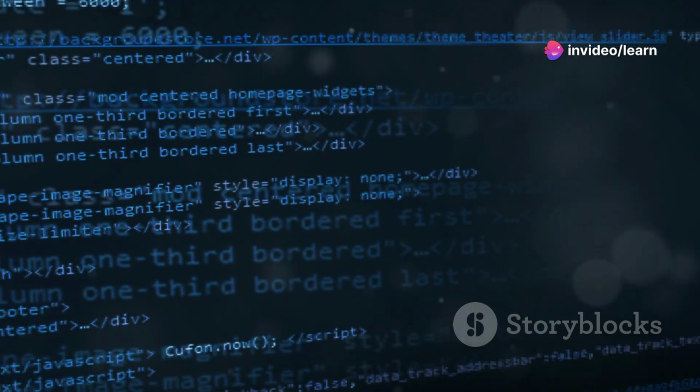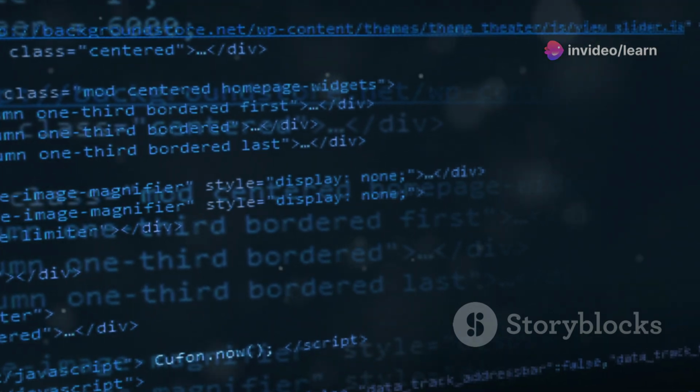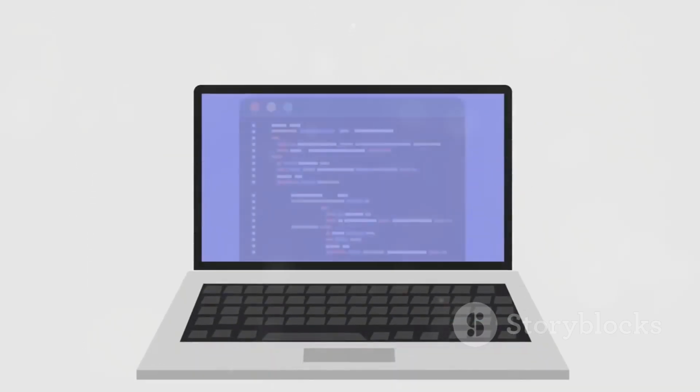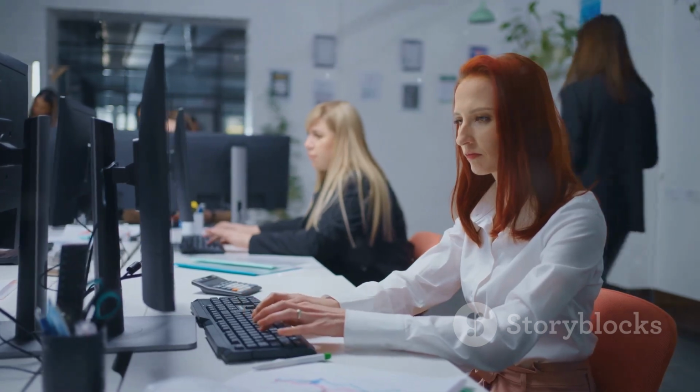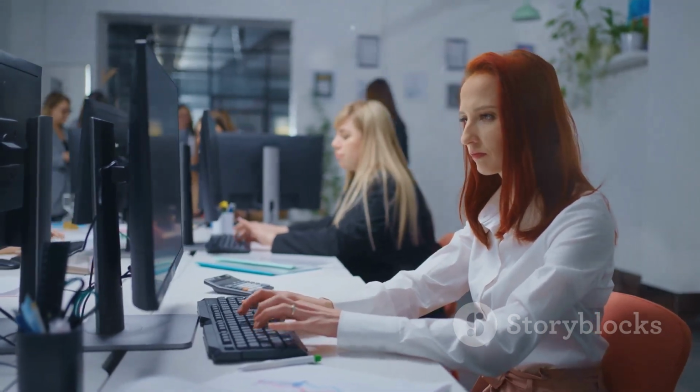These are just a few of the many HTML elements available. As you delve deeper into HTML, you'll discover more elements that allow you to create complex and interactive web pages.